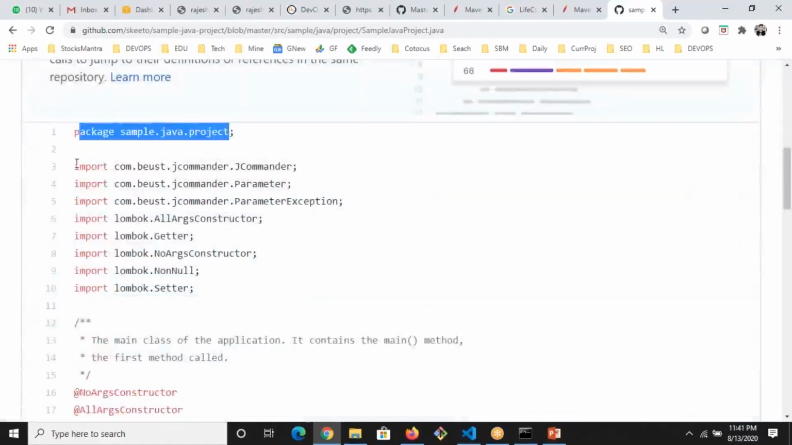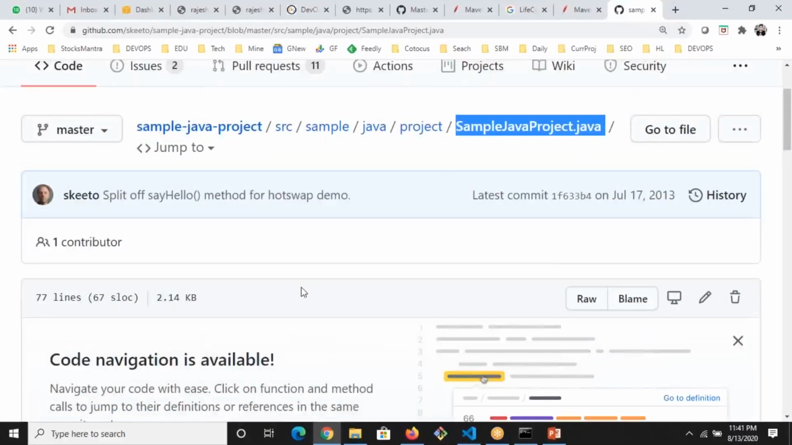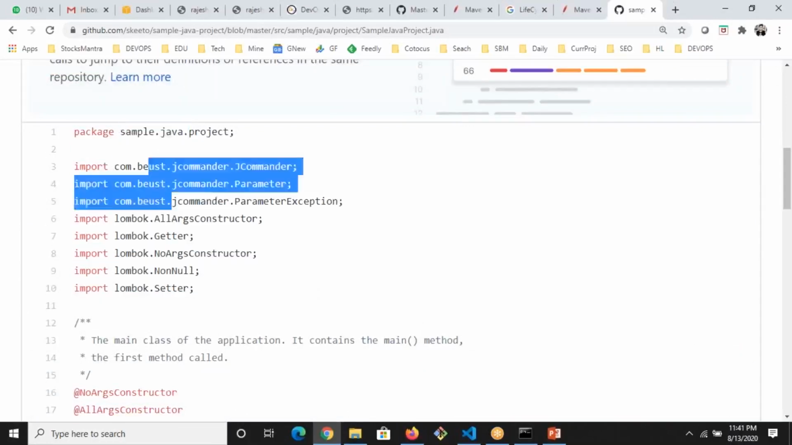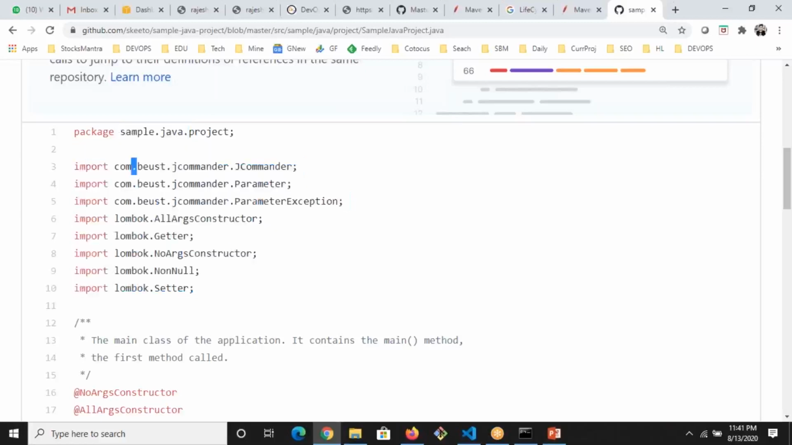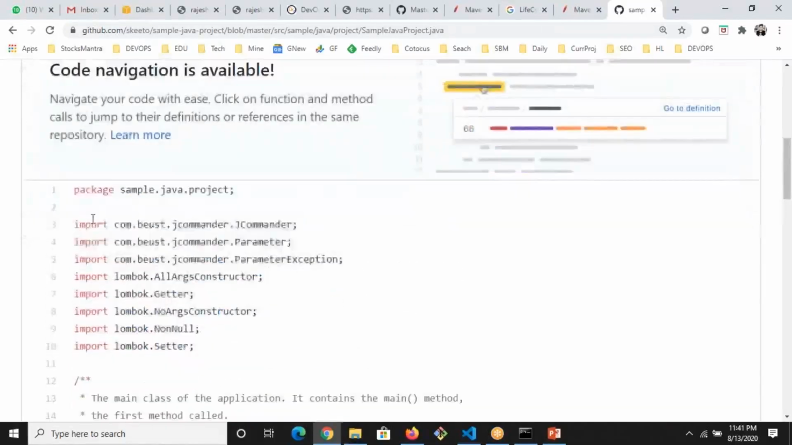Now if you see here, this particular code is dependent on multiple libraries. This is called external libraries. See that none of these libraries belong to the same project. They are in different places. So here they're importing com.this, com.lombok. So this is the structure, and here you see the dependencies are there.